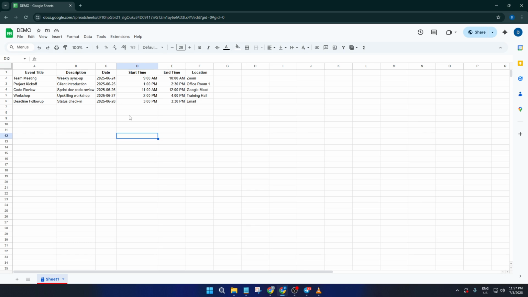And that's it. Now you know how to make your Excel cells, or in this case Google Sheets cells, expand automatically so your text always fits.